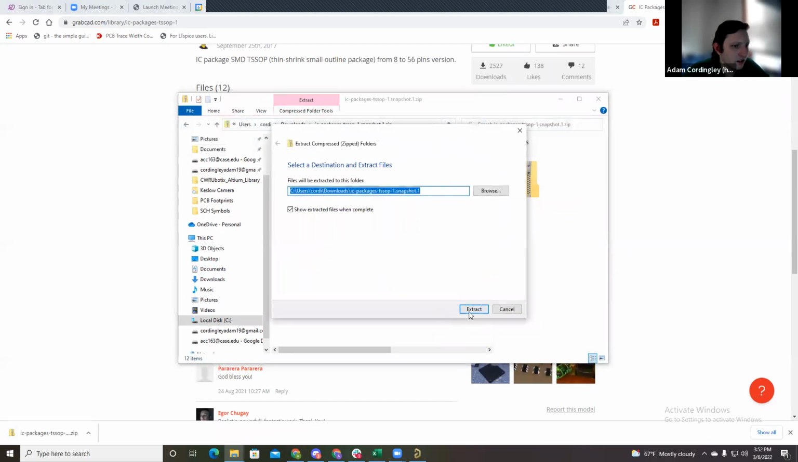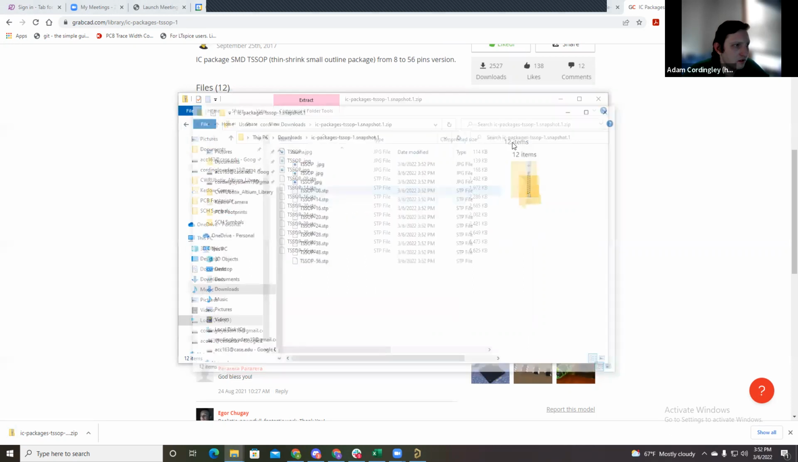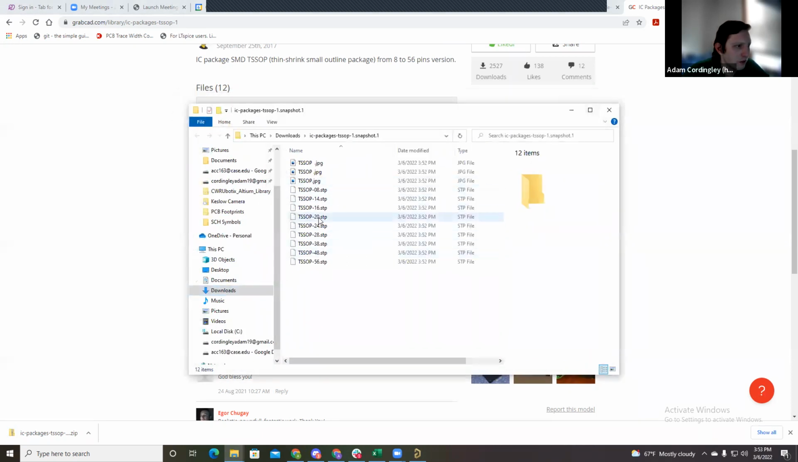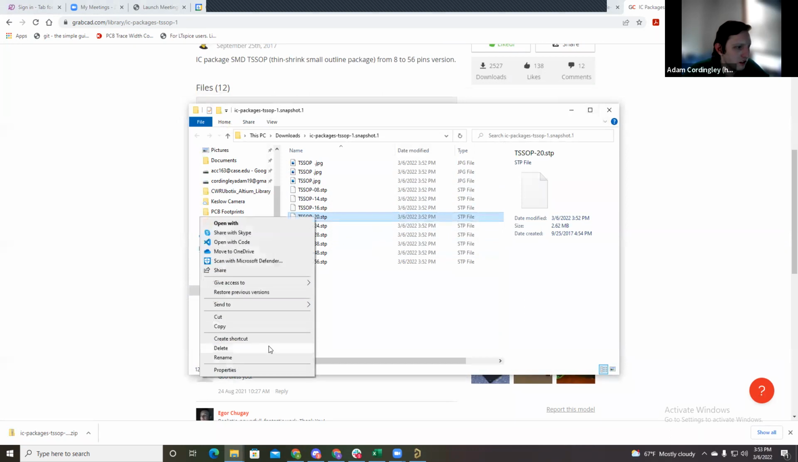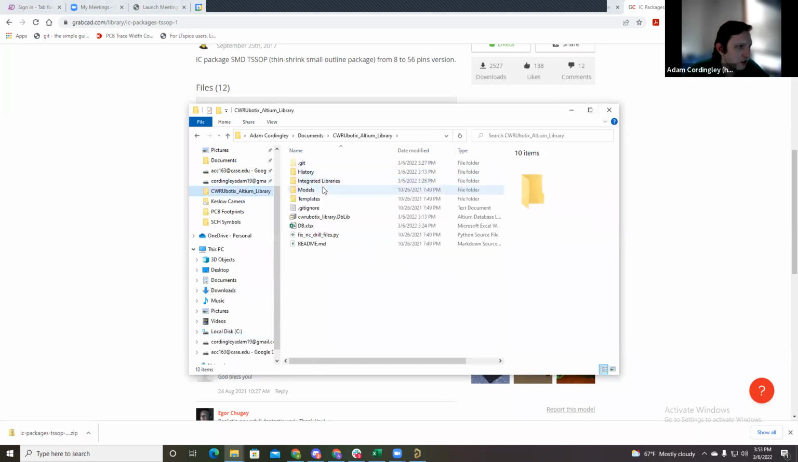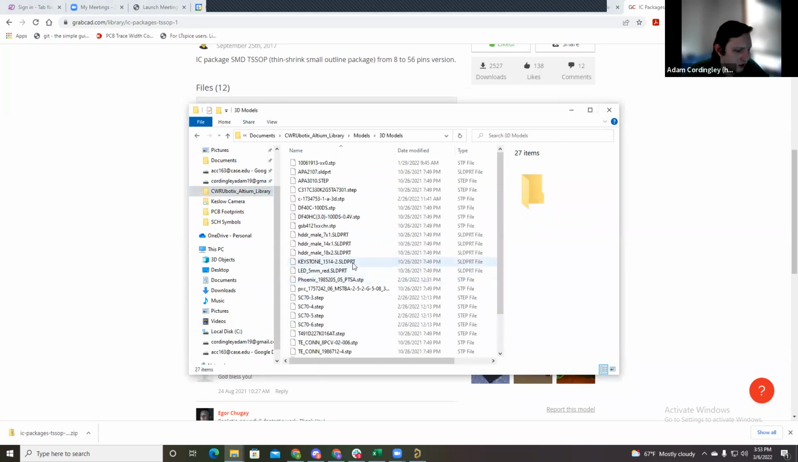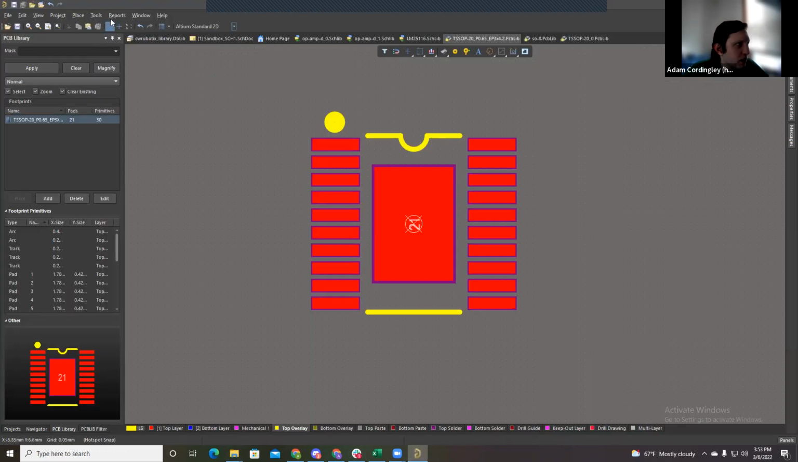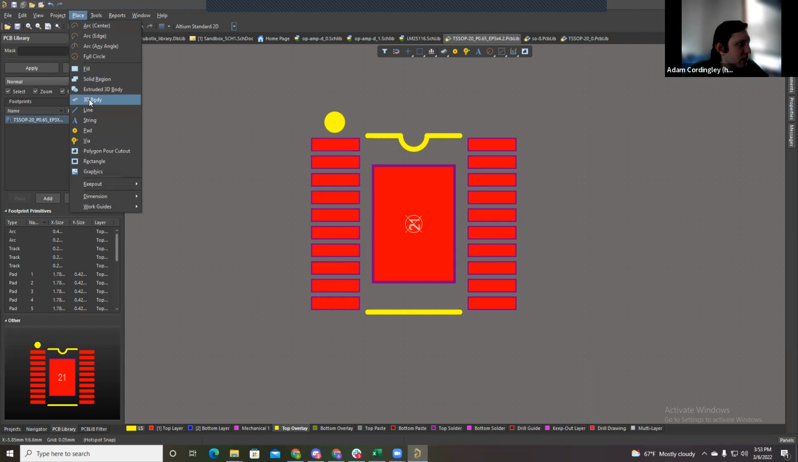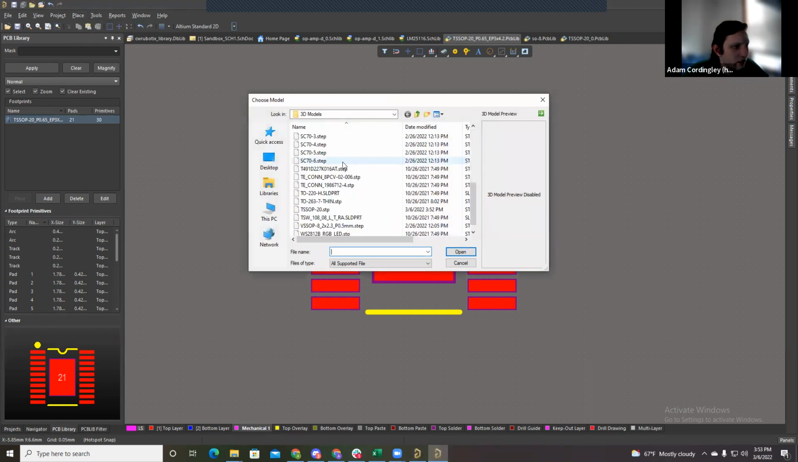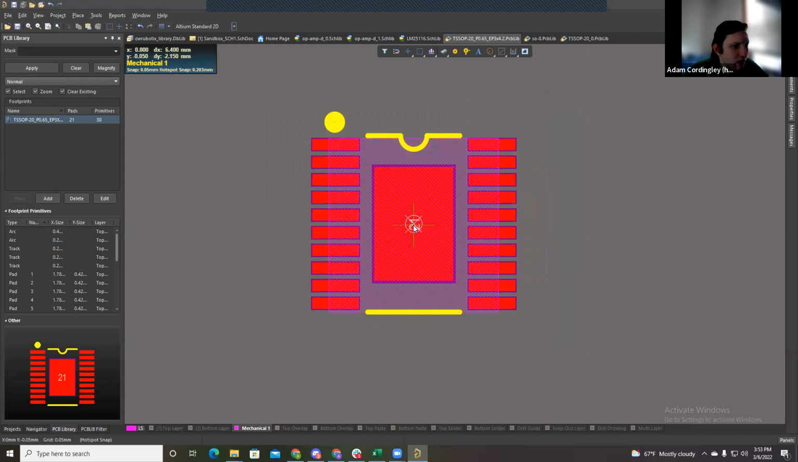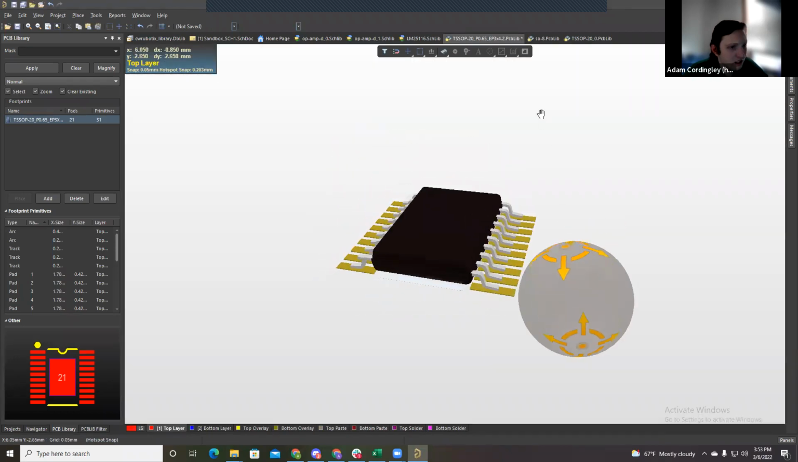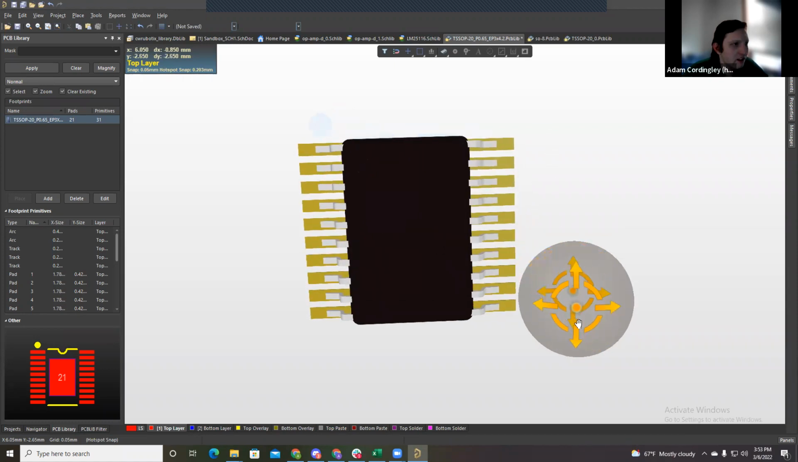Come here and now which one do we want? We want a 20 pin. So let's go ahead and copy that over to here. And let's place a 3D model. And you scroll to it and find the model. Hit the 3 key. Okay, that looks pretty good. I'm happy enough with that.